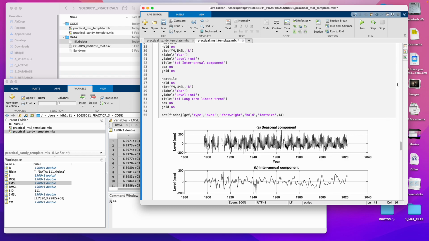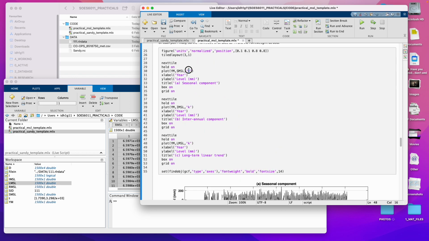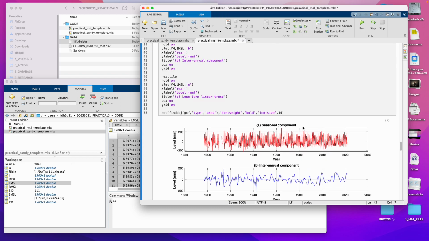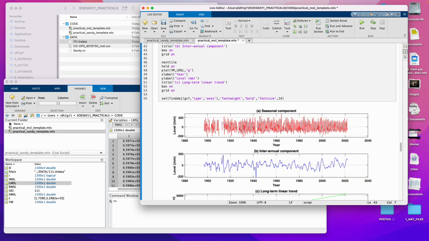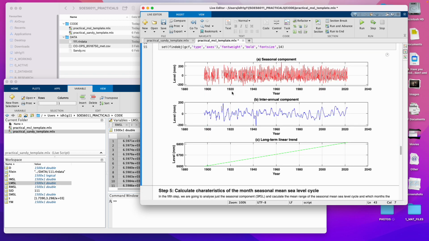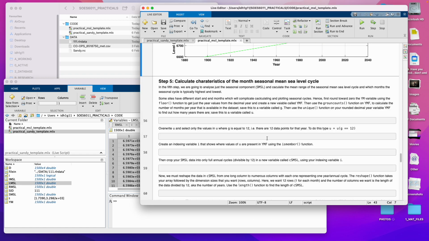Now what I'm going to do is just change the colors. I forgot to do that, so I'm going to make this one red, this one blue, and this one green. I'm going to run that. So now you can see we have a really nice figure of the data set. You can see that there is quite a bit of year-to-year variability, almost 40 centimeters. There's definitely a trend of about 20 centimeters, and you can see there's quite a strong seasonal cycle, which in the second part, in step 5, we'll look at and analyze in detail.